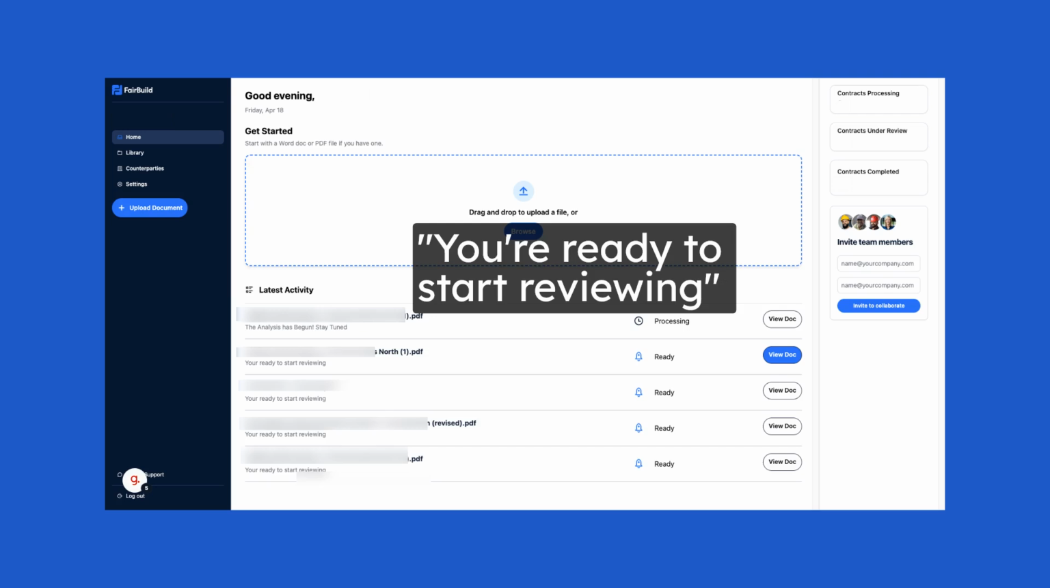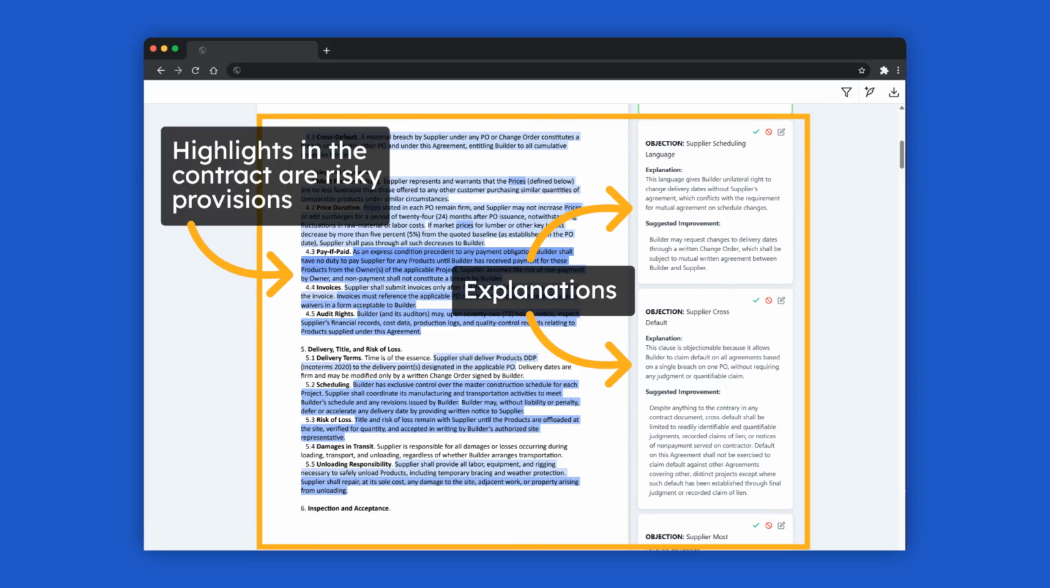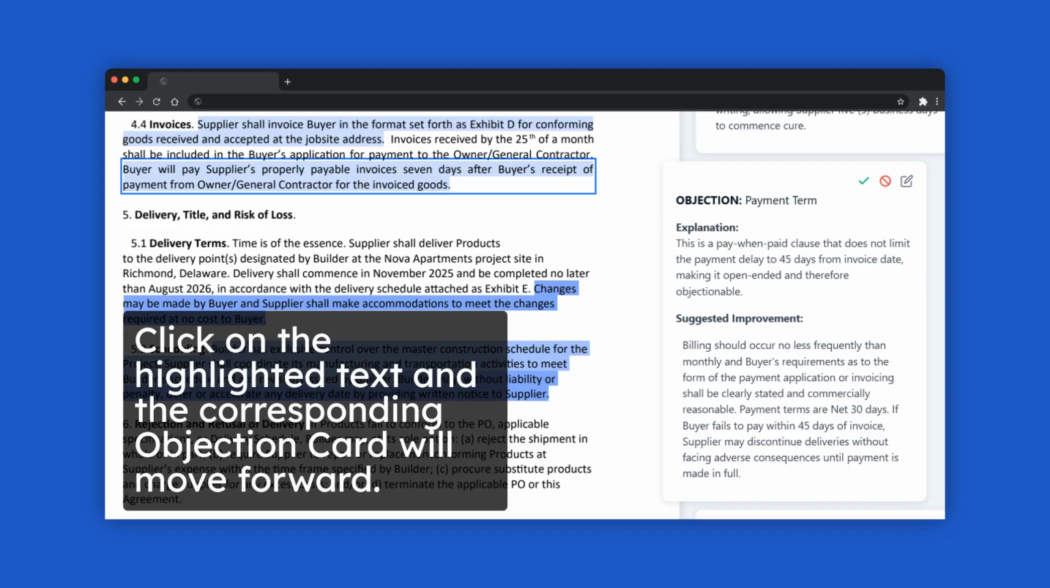Once FairBuild's AI has completed the analysis, you'll see you're ready to start reviewing under the name of your contract. Click on View Doc. Your contract will now be visible. Your contract will be highlighted alongside text boxes referred to as FairBuild objection cards. Each objection card contains the objection identified by FairBuild's AI, accompanied by an explanation of the risk and recommendations for improving contract language. Click on the highlighted text.